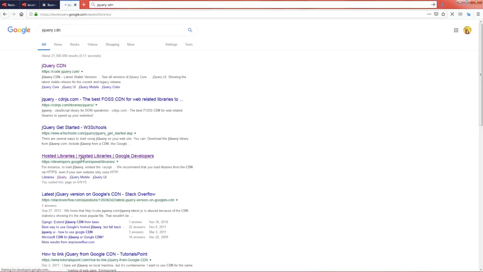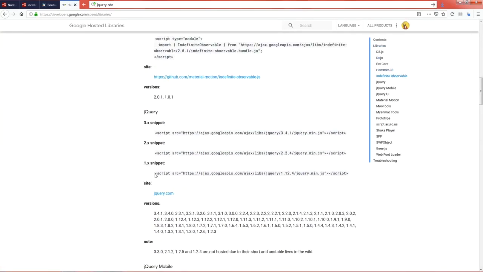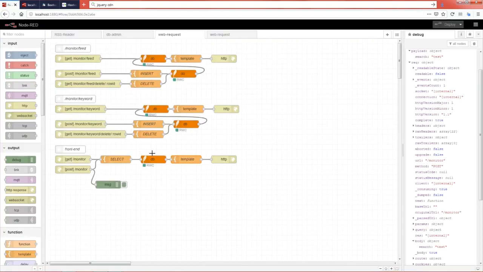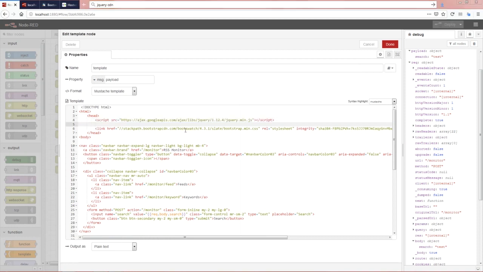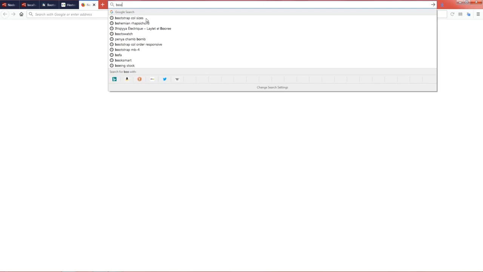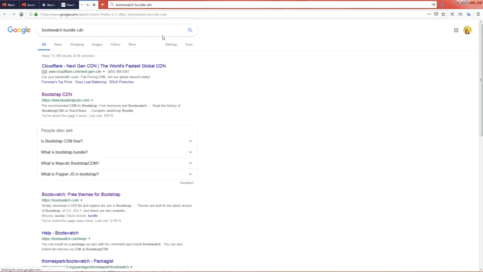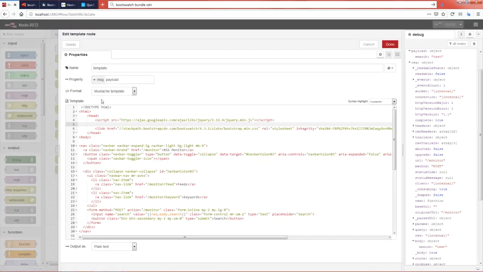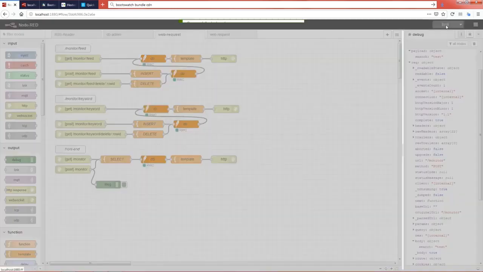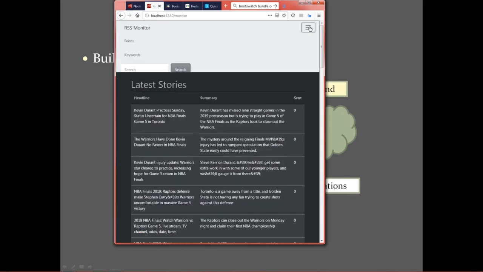One is jQuery, and the other one is the Bootstrap bundle. So let's search for Bootstrap bundle CDN. The HTML. We can remove the protocol part. Just make sure that you call first the jQuery, then the bundle, and finally the CSS of Bootstrap. Now we see it's working.